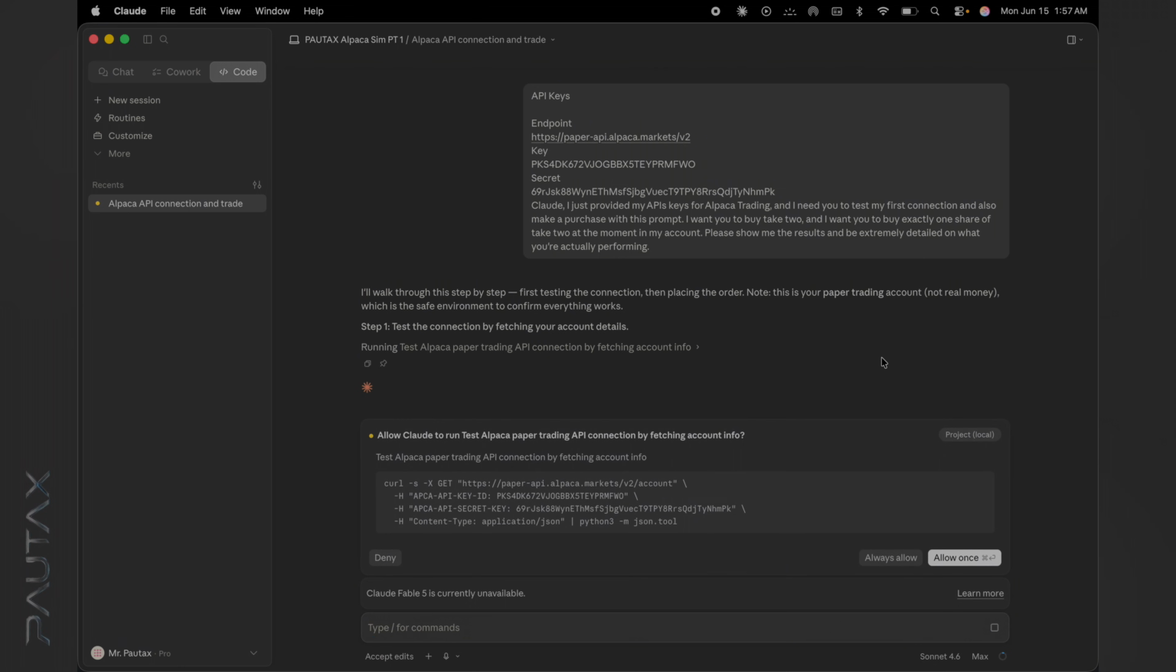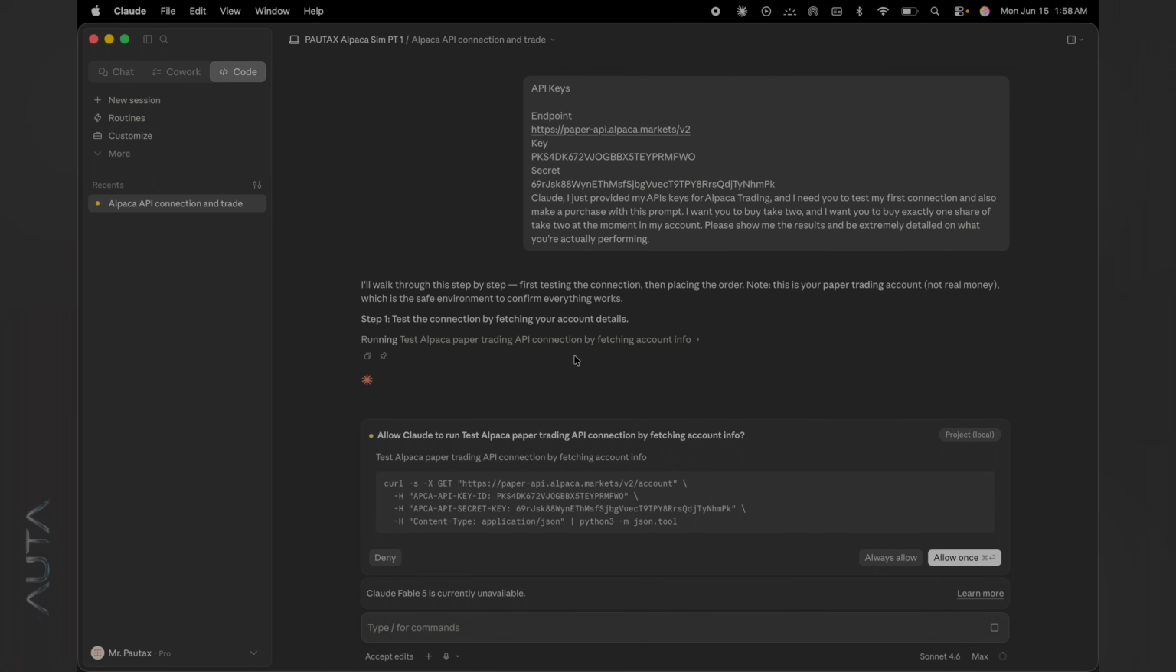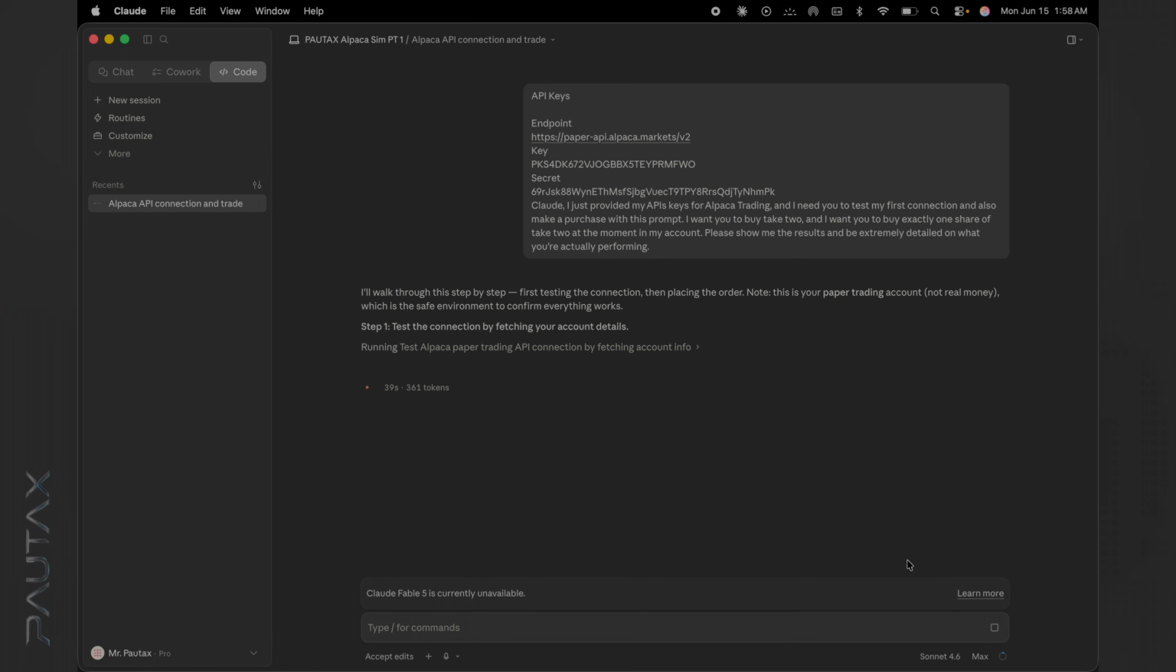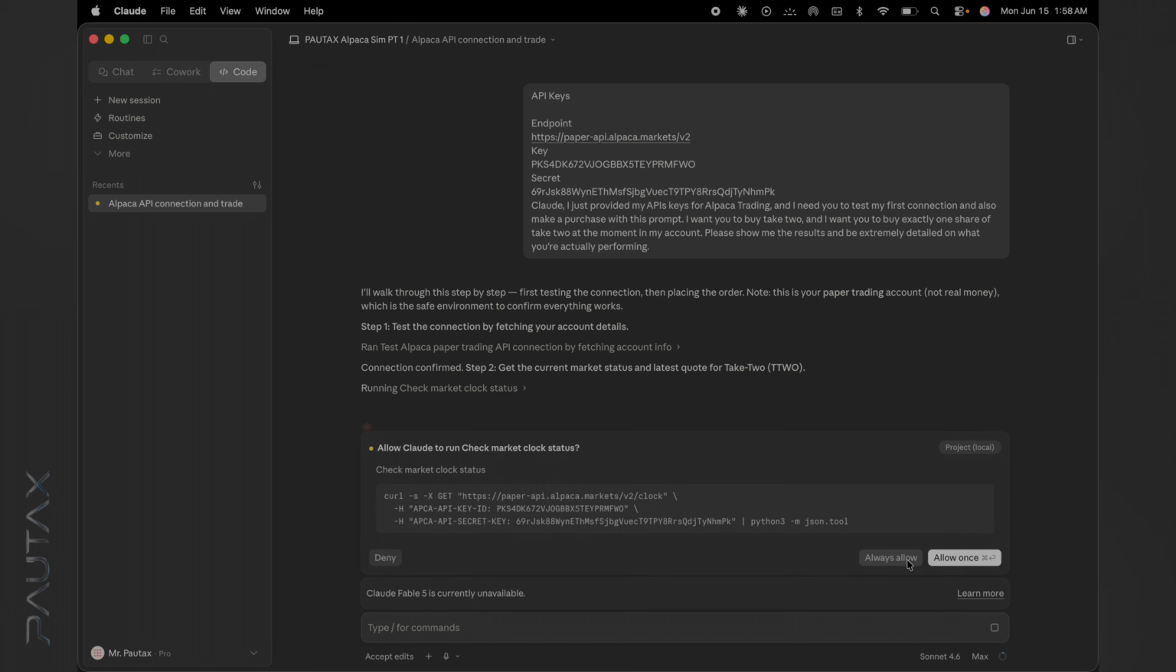All right, so I'll walk you through this step by step. First step is the connection, right? So it's actually placing the order. Whenever you do this the first time, it's gonna ask you, how many times would you want to allow this? You either want this always or once. I'm always gonna allow it. This is just a paper account, guys. This is not real money. So I'm not scared for it to go crazy on it. It's probably gonna reach 0 if it goes crazy.